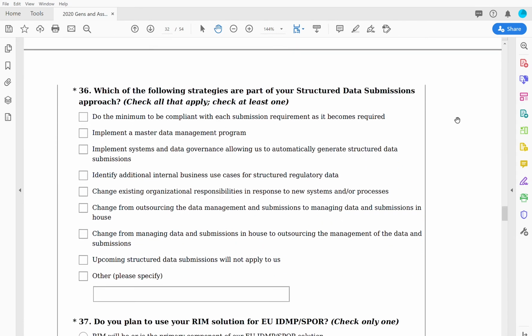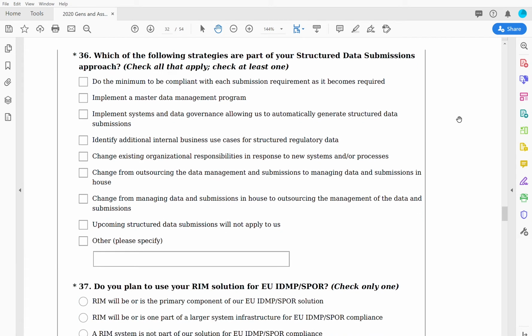In question 36, we're looking for a little bit more about the strategies that you may be employing in order to prepare for all of the structured data submission requirements that are upcoming. And what we've listed here are strategies that we've been hearing about from various companies over time, and are some of the common strategies that are being considered or employed by companies as they prepare for the upcoming submission requirements.